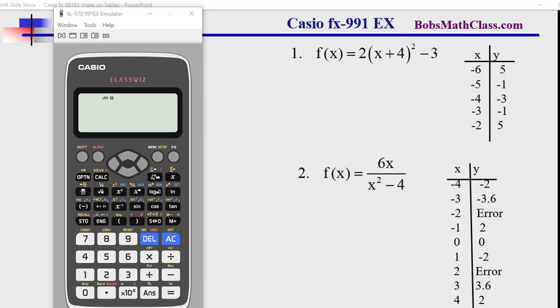So our first graph is a parabola. Whenever you see parentheses, we're going to pick the number that makes it 0 inside the parentheses. That would be -4. That number I've put right over here in the middle of this table. Now the column on the right, those are the numbers that we're going to get from the calculator. So -4 is the number that makes it 0 inside the parentheses.